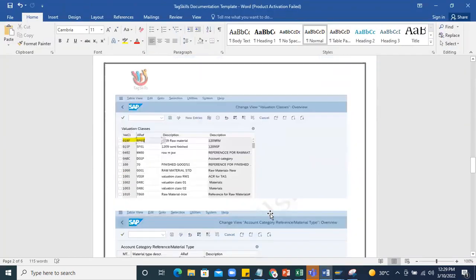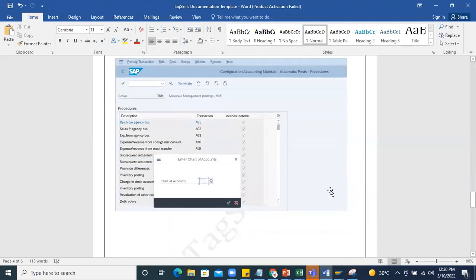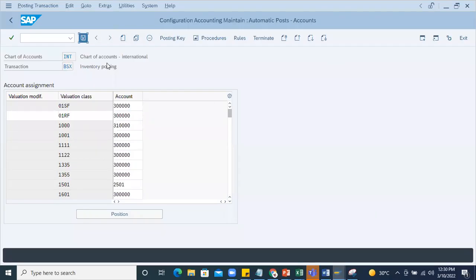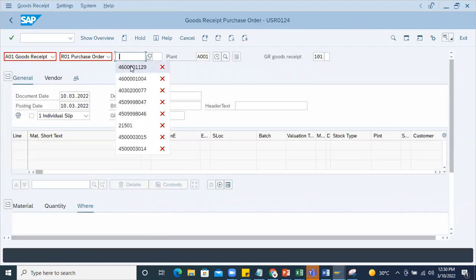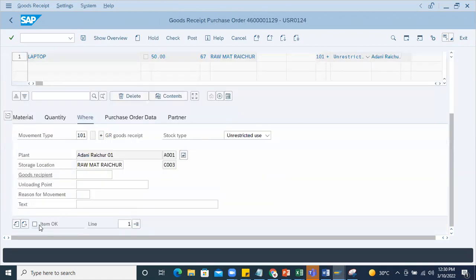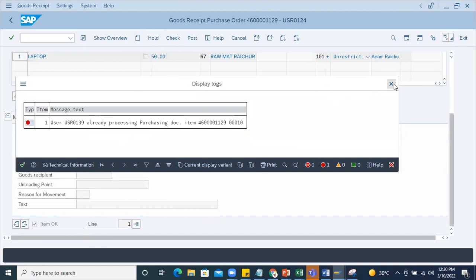Okay, then add here, then save it. That's it. These changes I have made. Now I'll get into MIGO and add the purchase order number here. Everything is good. Check this item. Okay, check. So this is already processed by me only.